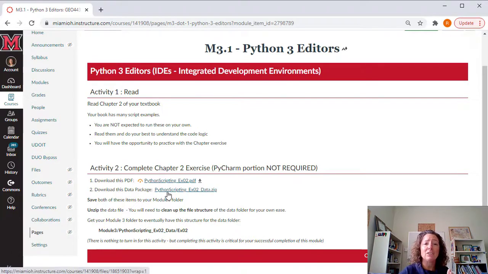folder, download this data package as well to your Module 3 folder. You want to make sure that you unzip the data file. You need to unzip it into your Module 3 folder, and you're going to have to do a little bit of cleanup on the structure of this particular folder. It will unzip perhaps into multiple folders that are called Python Scripting EX02. You want to make sure that you eventually have all of the data for EX02 sitting here under Module 3, the folder name for the zip file, and then this EX02. So you may have to move some things around to clean that up.